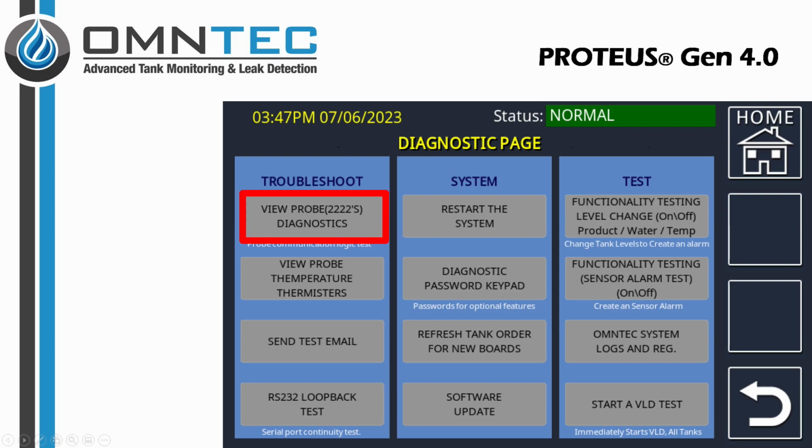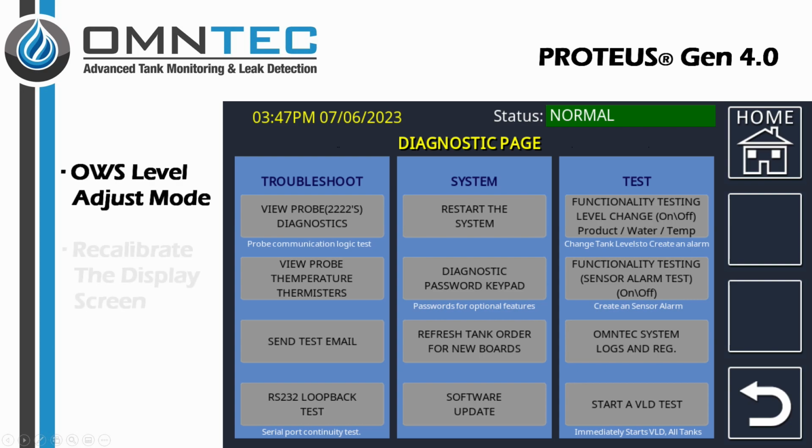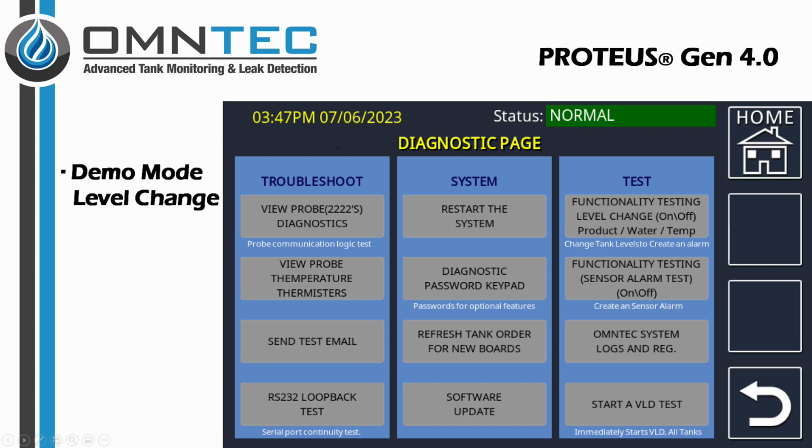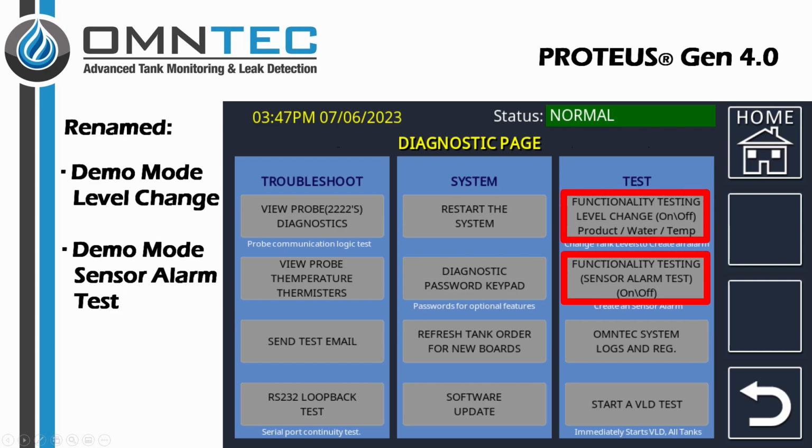The View Probe 2's diagnostics, the View Probe temperature thermistors, the Restart the System, the Diagnostic Password keypad, the Refresh Tank order for new boards, and the Start a VLD test all function the same way as the Gen 3.0 and Gen 3.5 controller. The OWS level adjust mode, the recalibrate the display screen, and the unit type settings have been removed as options. Demo mode level change and demo mode sensor alarm test have been renamed to functionality testing to properly identify the purpose of the option.